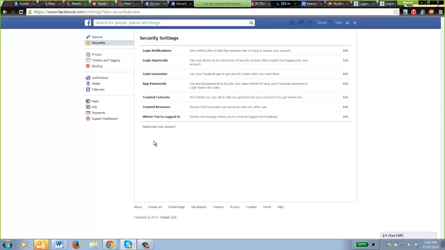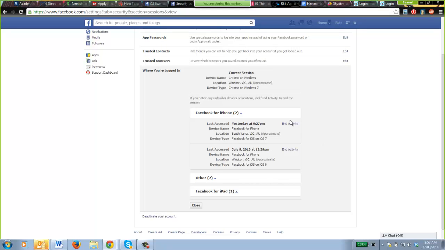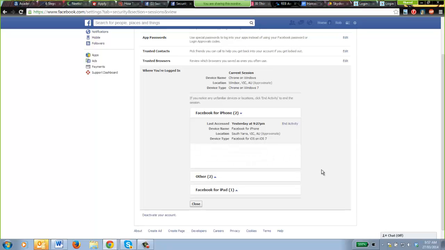All right, the last one here is where you're logged in. This is actually showing me, if I go into edit, what open sessions I've currently got. So this current session, I'm in Windows Chrome, so that's true. But it looks like here I'm also logged on to different Facebook for iPhones. This one I know because I accessed it yesterday, but this one I'm not sure. So you know what? I'm going to end that activity.